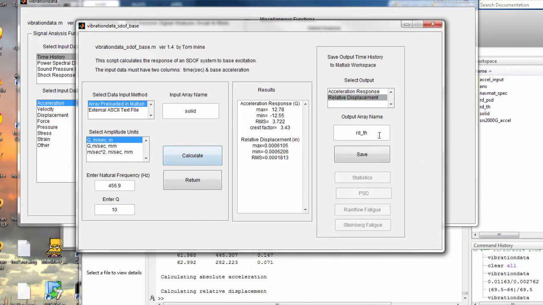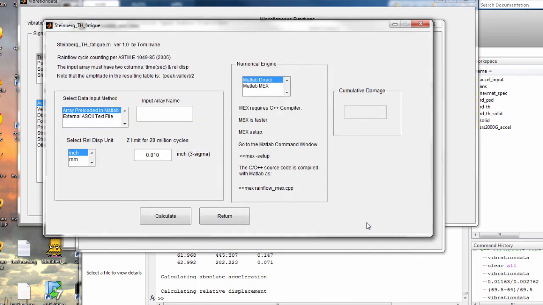Let's again save this. I'll give it a different name. This is going to be RD_TH_solid. So let's copy and paste that. So we're going to save that array. Now let's go to our Steinberg fatigue for this relative response. This time I will use the MEX preloaded into MATLAB: RD_TH_solid, inches, 20 million cycles.